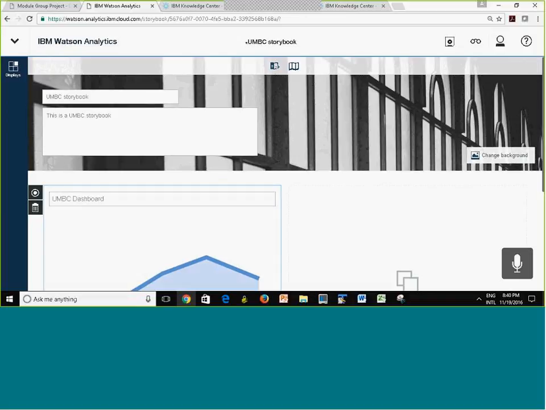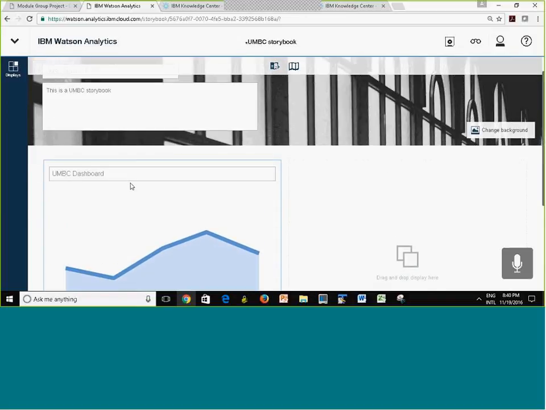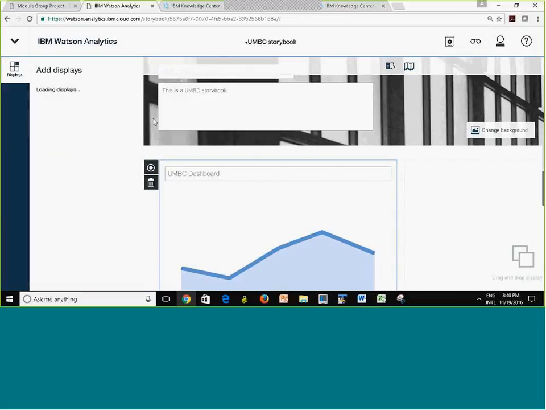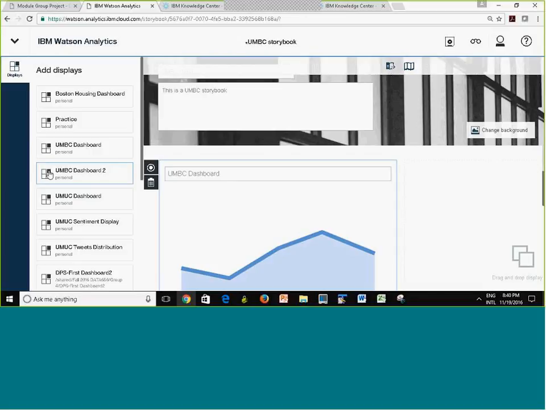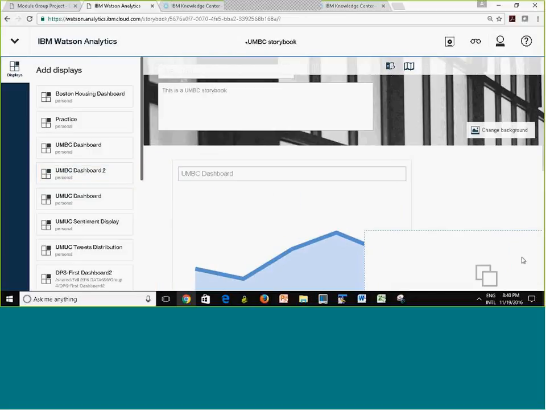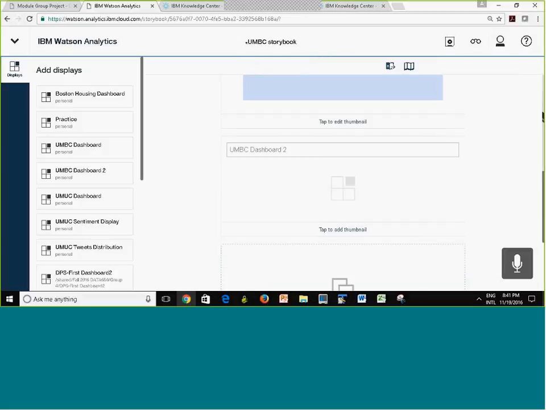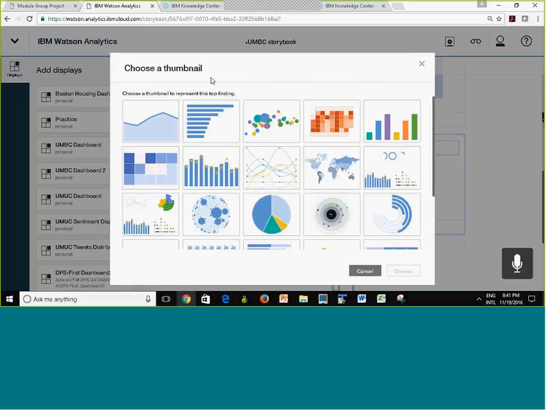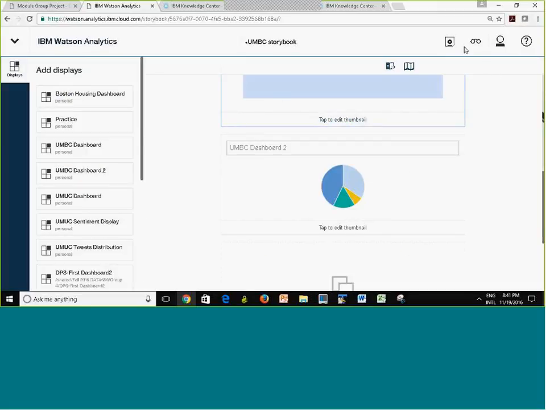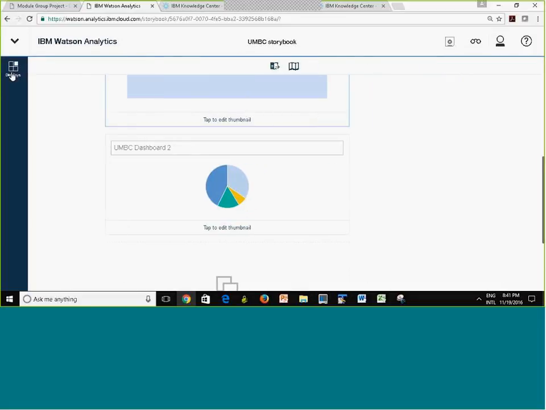So what I could do now, I could add the second thumbnail. Let's go back here, displays, and I'm going to pick my second dashboard and drag it here. And I could also pick my thumbnail and pick the annotation here. Click on the thumbnail and let's just pick a pie chart because I have a pie chart. I'm going to click on choose. There we go. And always remember to save. I saved it.